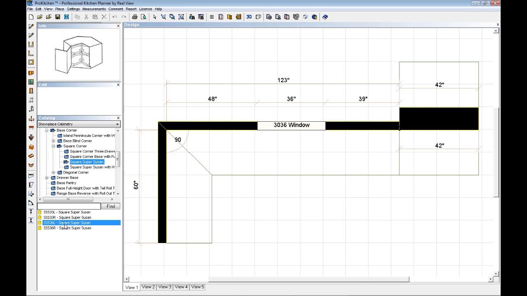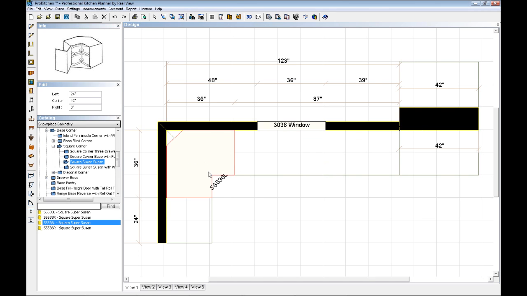So I can left click on the item I want, hold it down and drag it out to the design here. Click on confirm, it places that cabinet into the design. Okay, so you can see that's very easy to do.